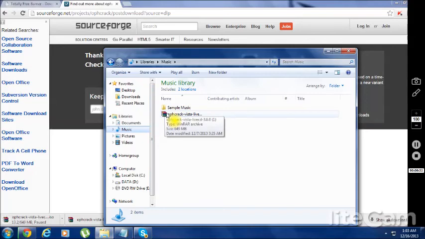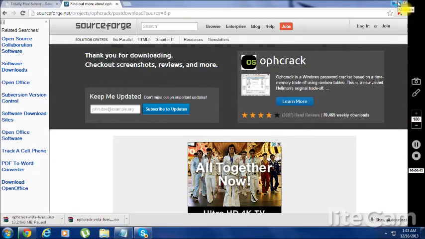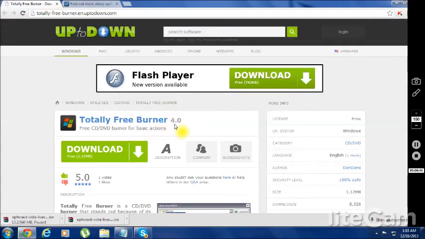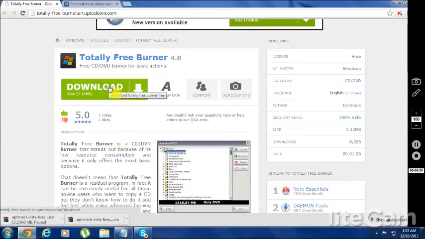It's in a WinRAR file. It doesn't matter. It may also be in a plain page like the logo, but it doesn't matter because I already have WinRAR installed. After that, you need to download the Totally Free Burner 4.0 version. And here it is. I'm not downloading it because I already have it with me.